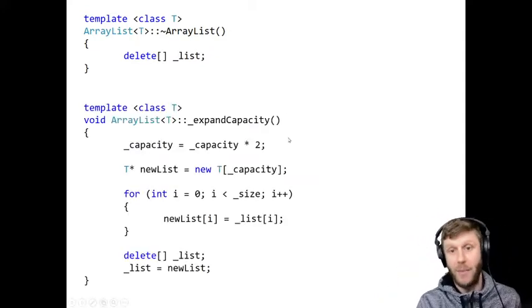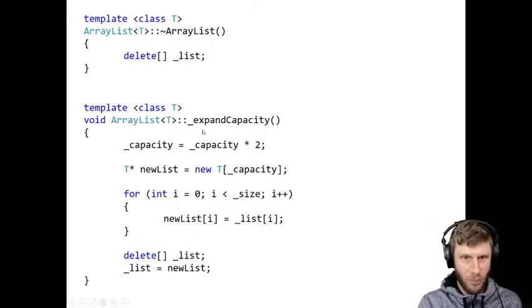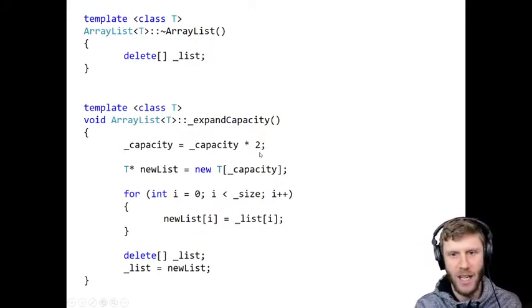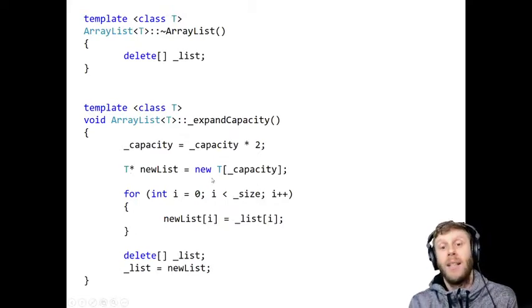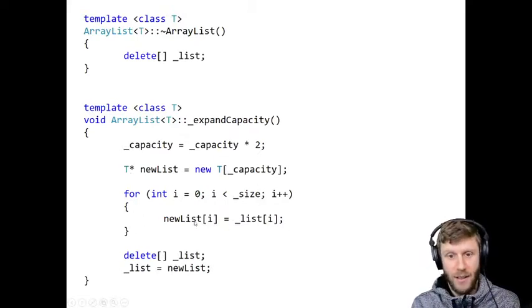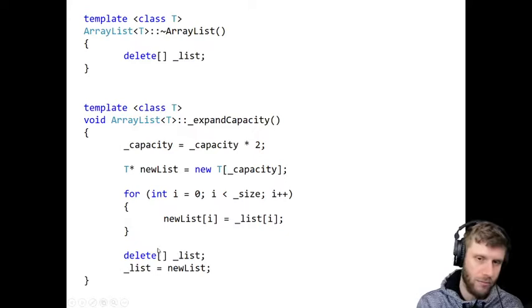And here, our expand capacity looks pretty standard based on what we've seen. Just double the capacity, create a new array of twice the size, copy over the contents, delete the old list, and set the new list to be pointed to by the old list pointer.